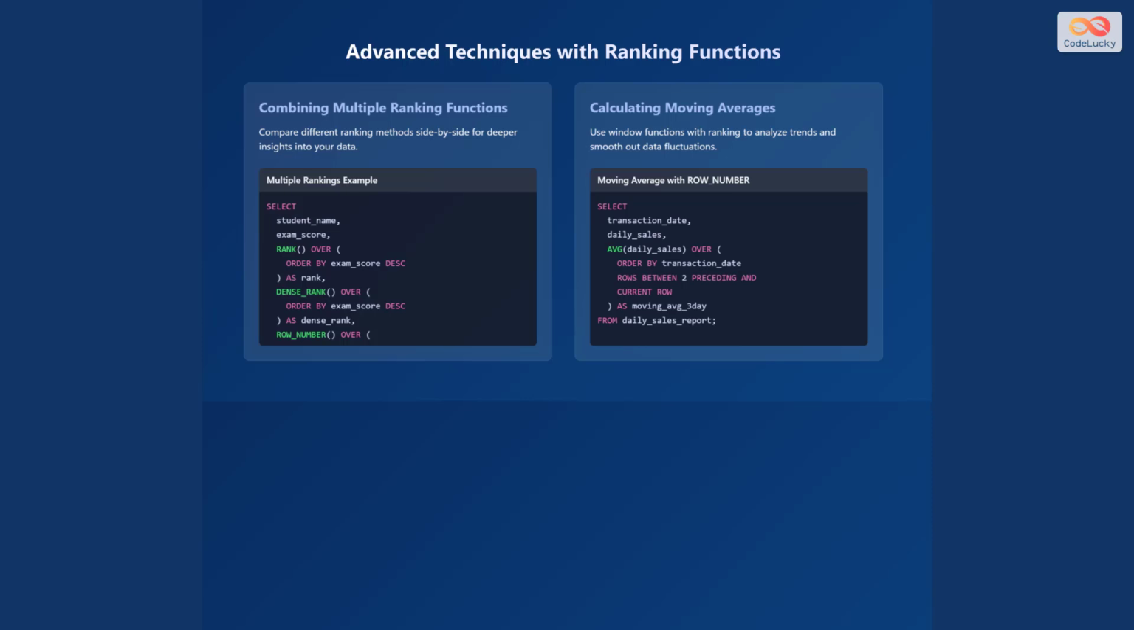Here is an enhanced version that combines ranking with window functions for deeper analysis. First, with sales ranked as select transaction date, daily sales, and use the row_number function over order by transaction date as day number from daily sales report. Then select transaction date, daily sales, day number, and use the average daily sales over order by day number rows between two preceding and current row as moving average 3-day from sales ranked.